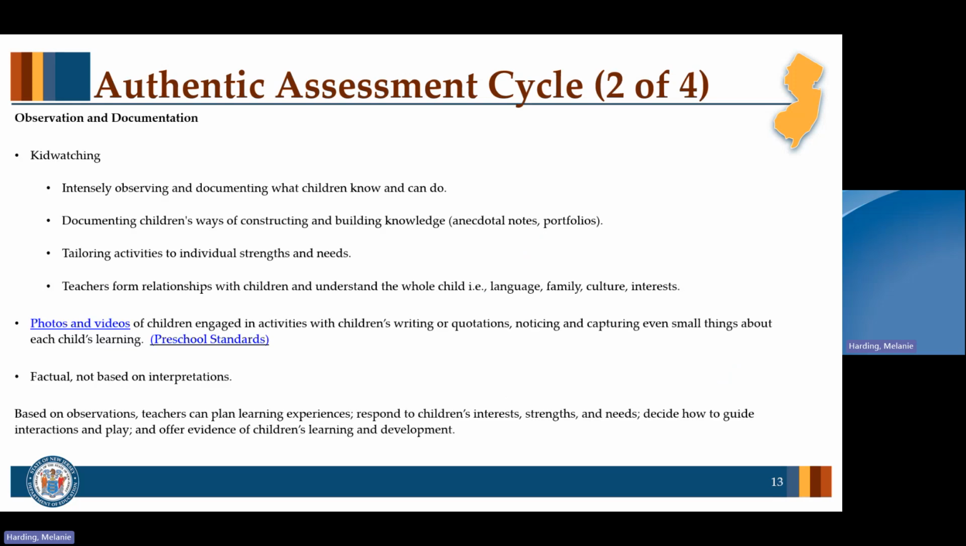So let's talk about the first and second step in that cycle, observation and documentation. One way to observe children is simply through kid watching. Kid watching is not about watching to see what skills kids can or can't do, but it really involves learning about children in terms of their identities, their experiences, their attitudes, their language, their culture. It's not just observing and taking notes, it's knowing that whole child. We need to know children to be able to teach them.